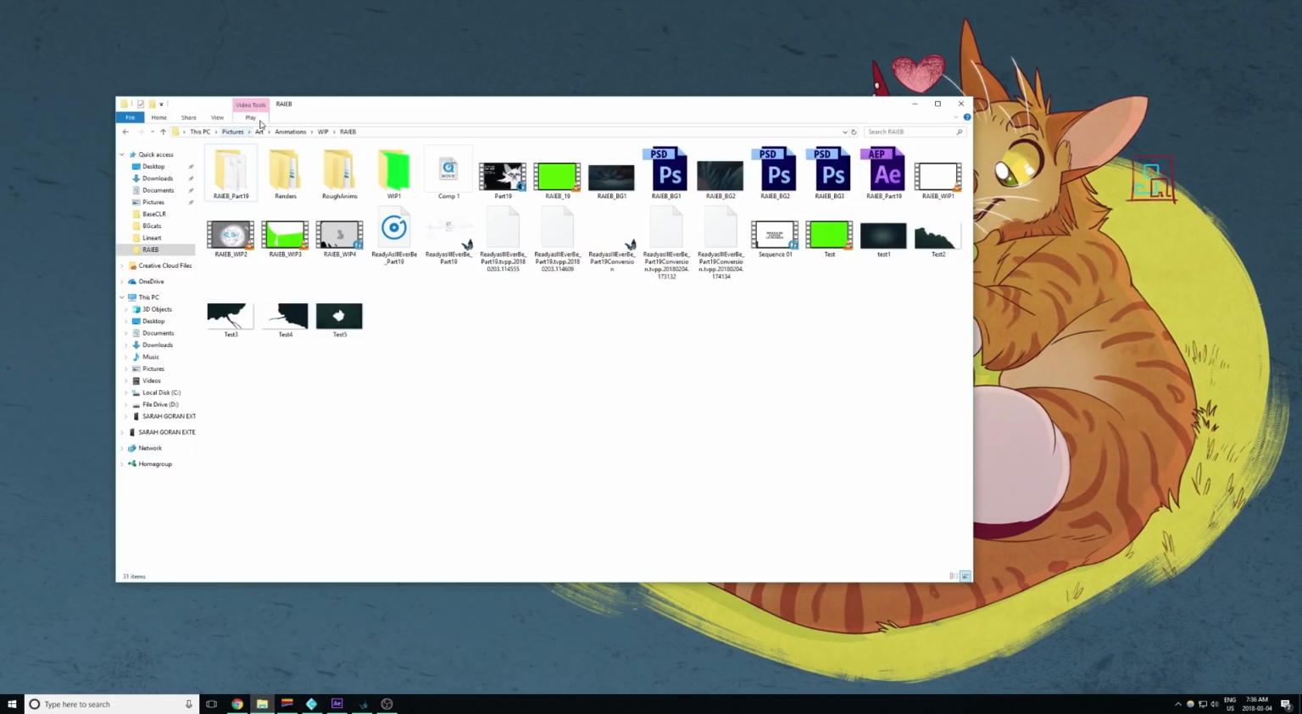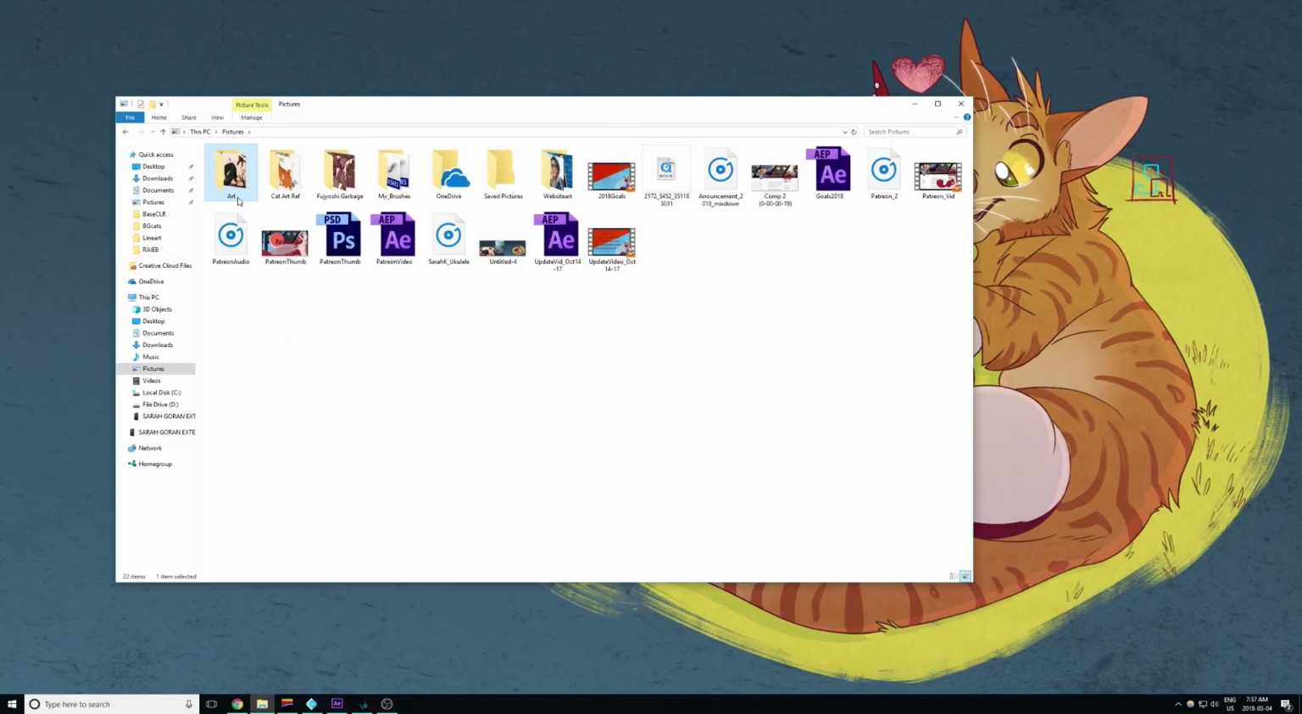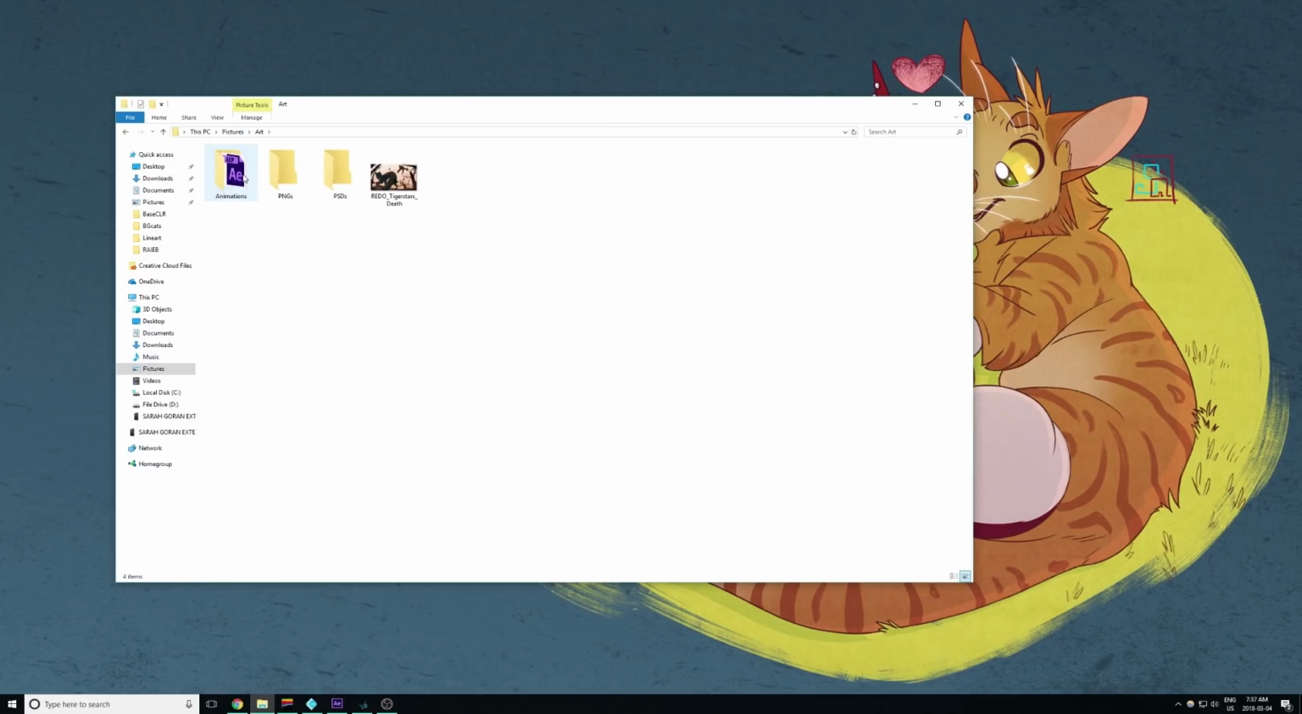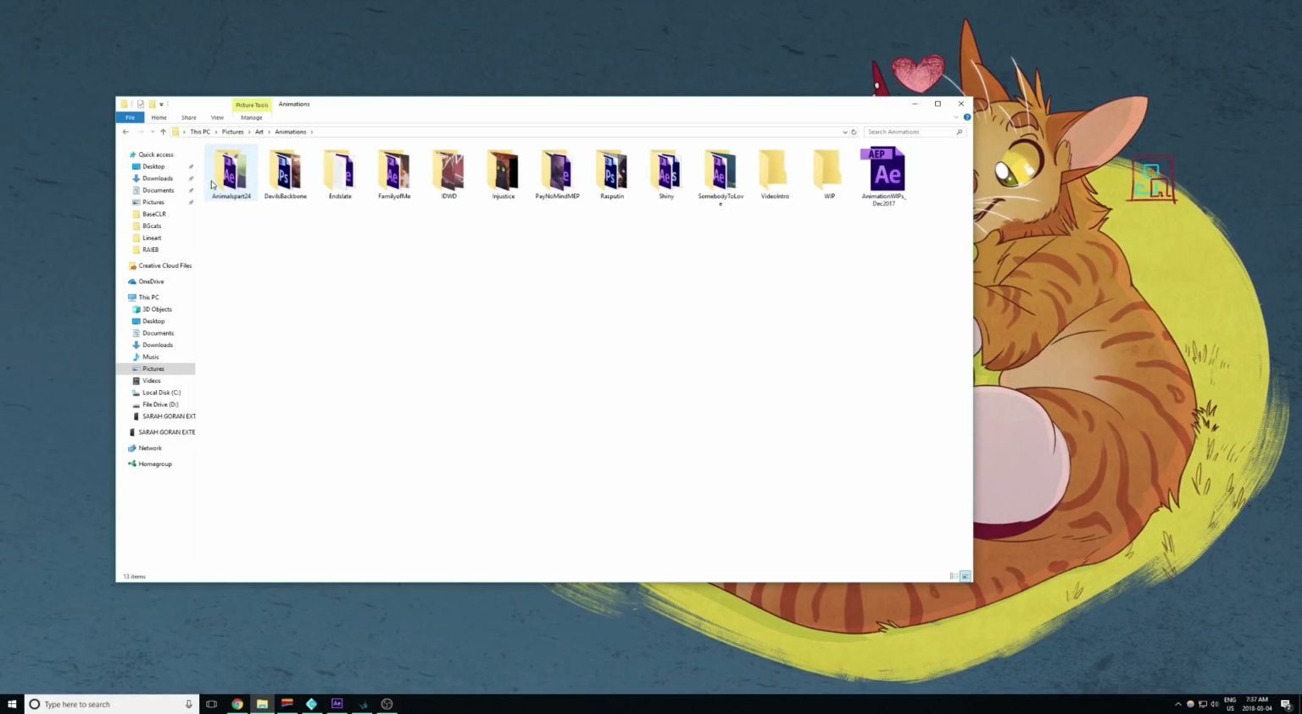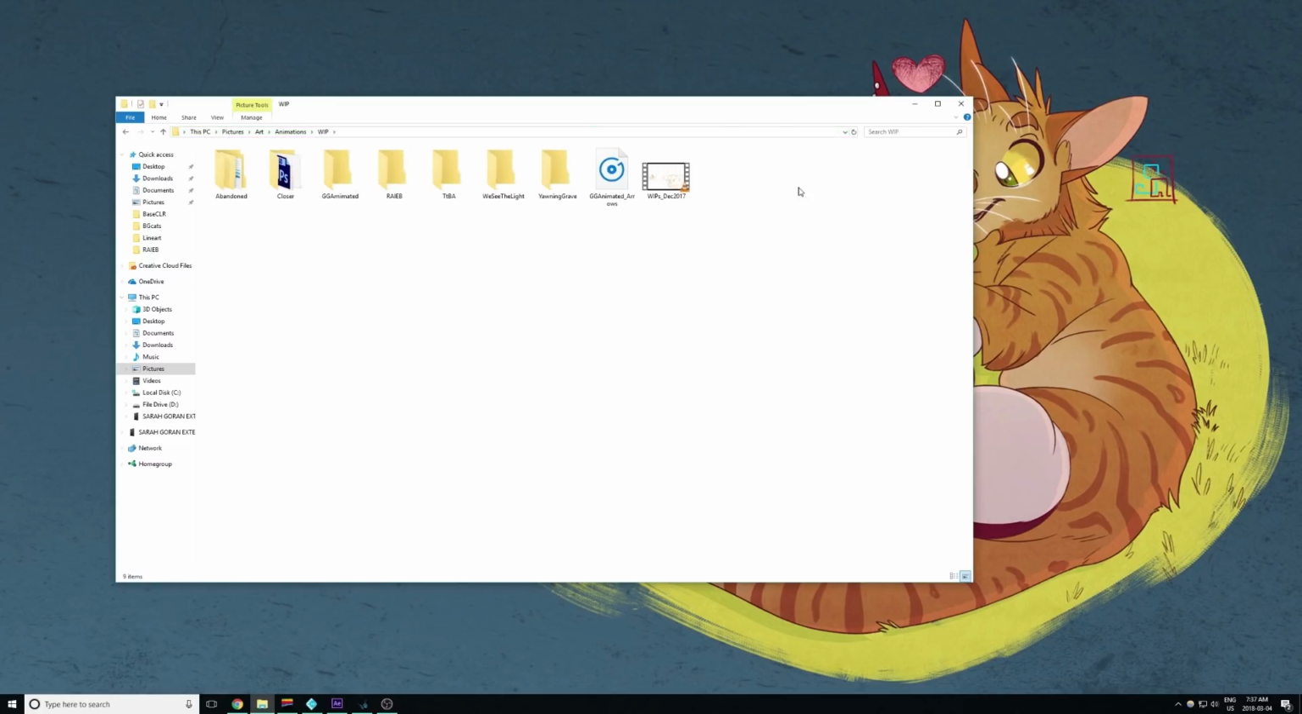So let me open up my folders here. I'm going to just show you what I do. In my pictures folder, I have a folder called Art. Inside Art, I have a folder called Animations. Inside Animations, I have my finished animations, as well as a Work in Progress folder. In that Work in Progress folder are all the maps or different animations that I'm currently working on. So let's go into the Ready As I'll Ever Be file.